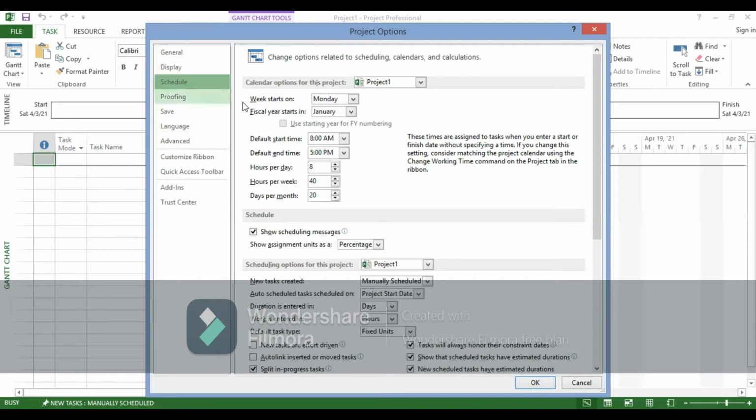For this project, I'm selecting, or for all new projects, so either for a specific project or for all the upcoming projects, I need to have the week to start on. In the Middle East and North Africa and the Gulf regions, right, we use Sunday as the first day of the week. In the UK and the States and Europe, they use Monday. And the financial year always starts in January. That's almost common for all the countries.